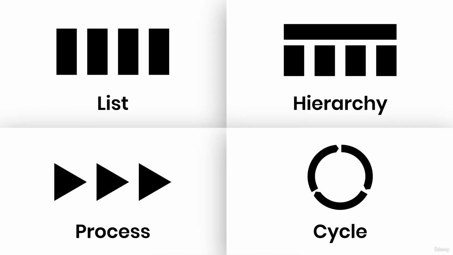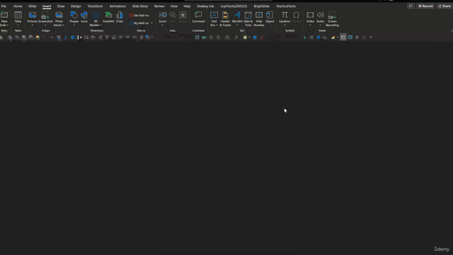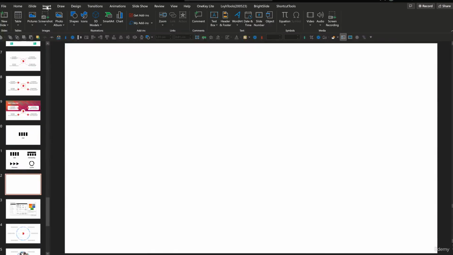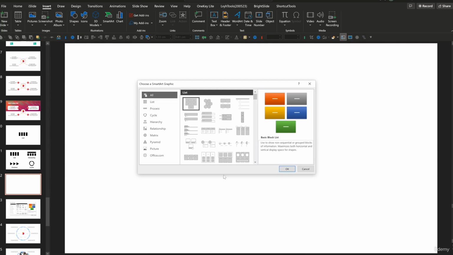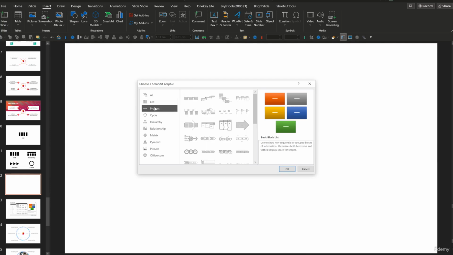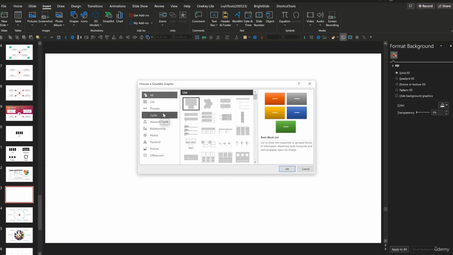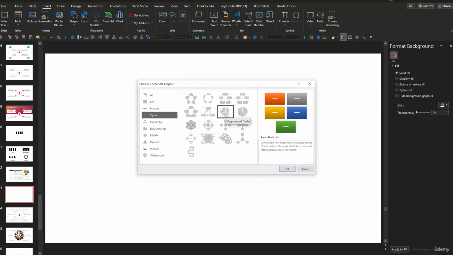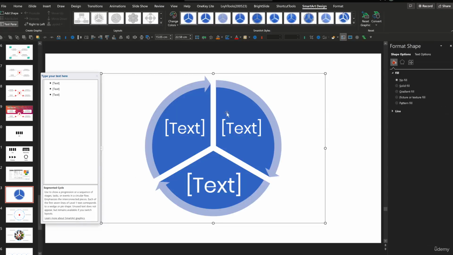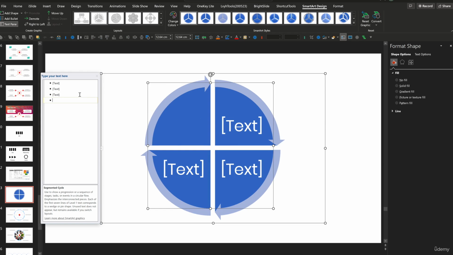For hierarchy, process, and cycle, instead of creating from scratch, you can make use of PowerPoint's SmartArt by going to Insert and then SmartArt. Here you can select different kinds of infographics from list to process to cycle, hierarchy, matrix, and more. Let's say you want to use this cycle graphic. Again, it looks terrible. On the left panel, press Enter to determine the number of steps.